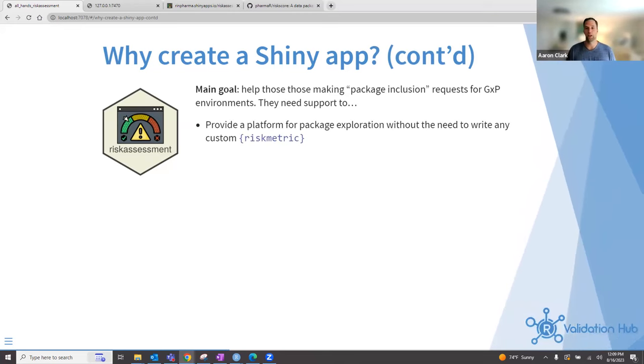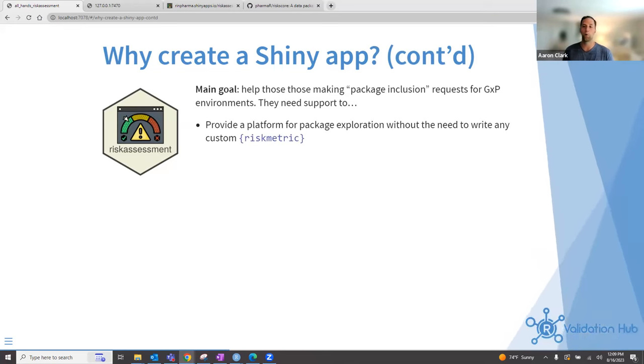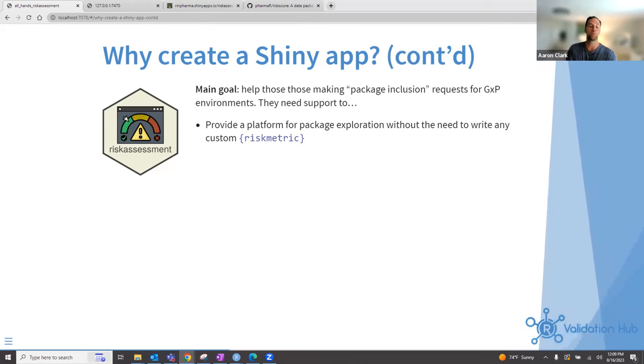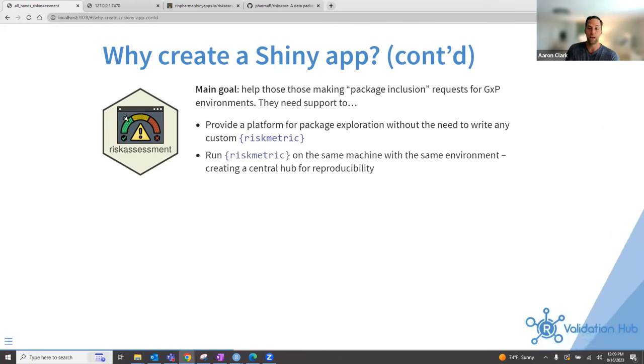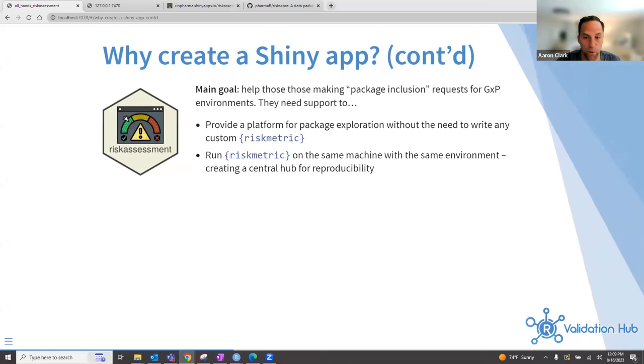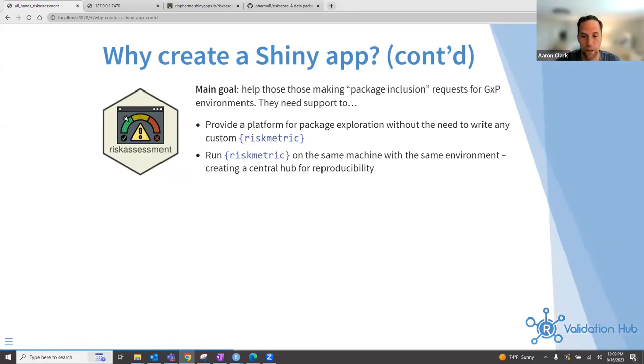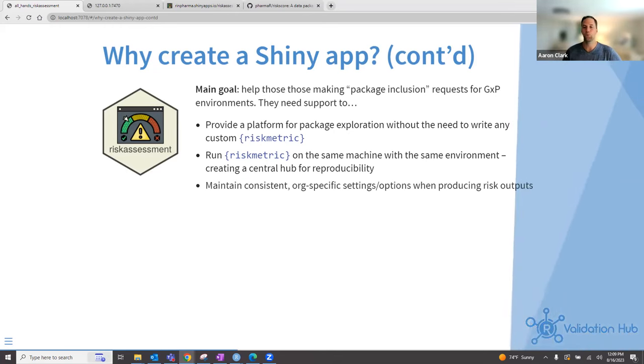So along the way, it does a lot of other things. In order to achieve that goal, it provides one space where you can do tons of package exploration without the need to write any custom code, especially custom riskmetric code. Along those same lines, it's going to ensure that the riskmetric code you are running is run on the same machine and in the same environment. So that's going to help with reproducibility of the different risk outputs that we can generate with riskmetric.